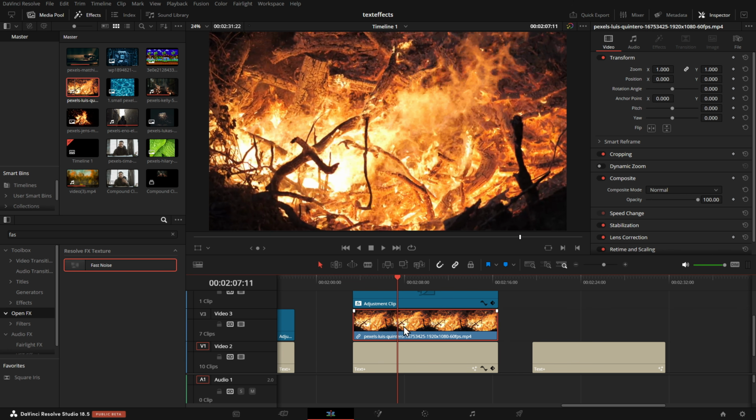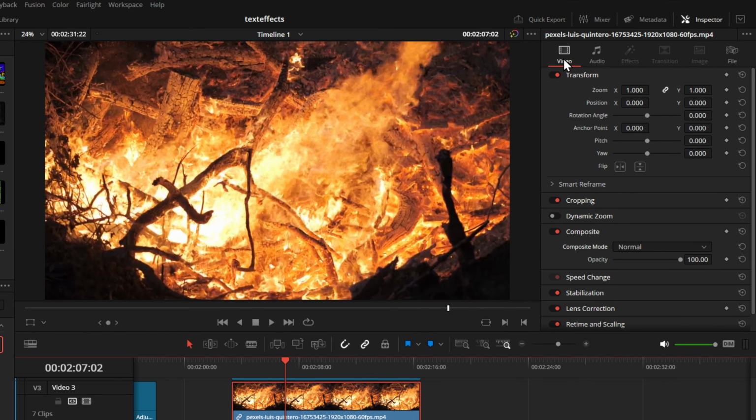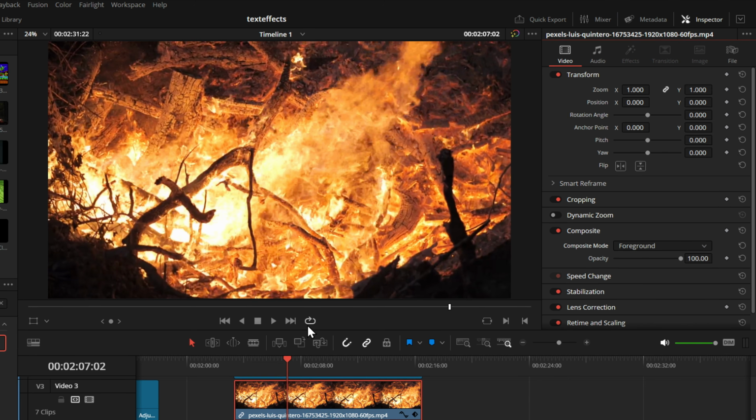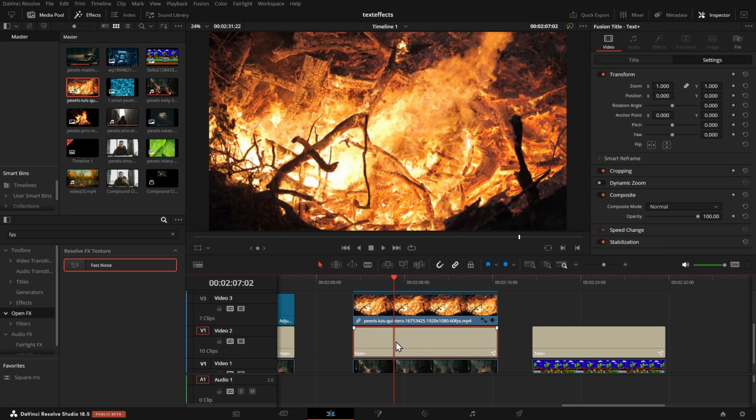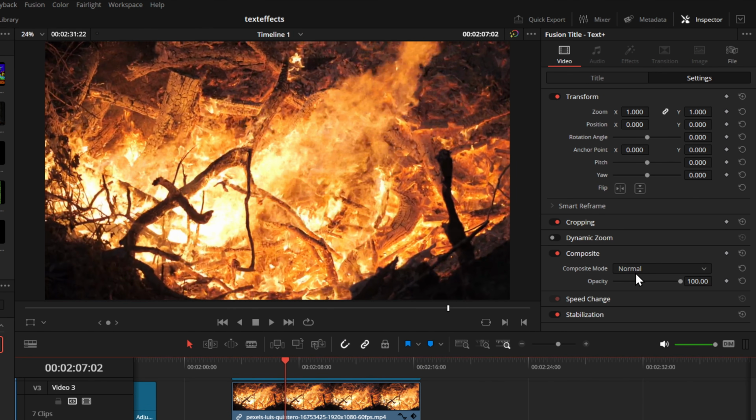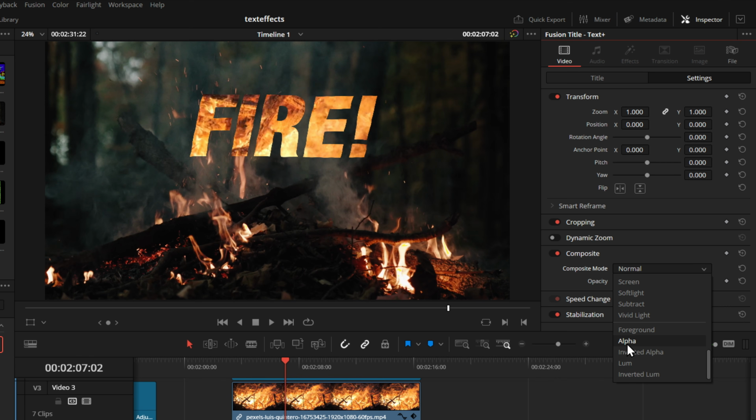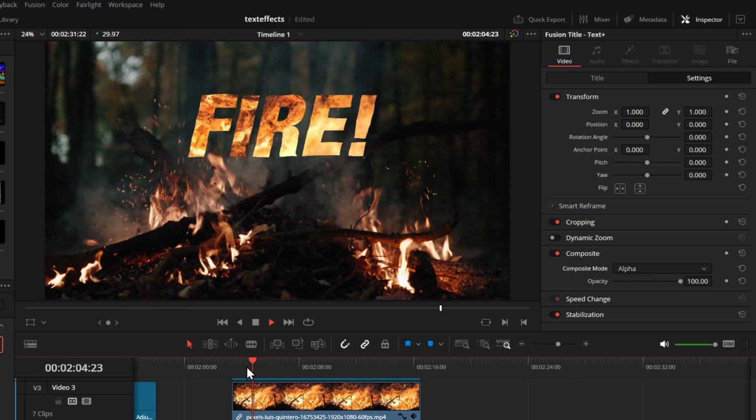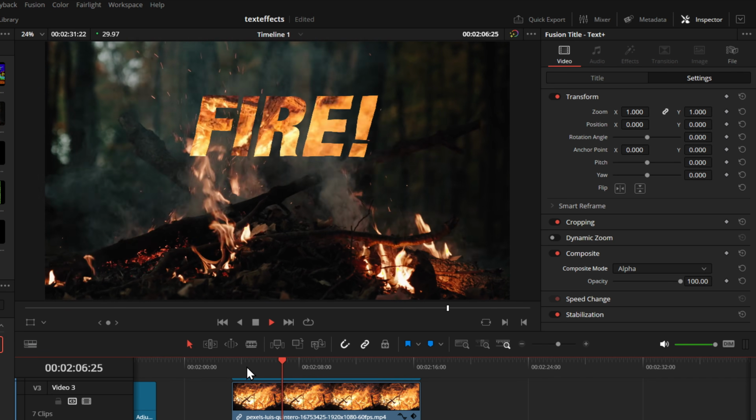So I'm going to give the video a click, go to the inspector, video, and come down to composite and change that composite mode to be the foreground. Then click on the text underneath, same thing, come down to the composite mode, and we change this, if you remember, to alpha. And now we've got a bonfire with the word fire with a fire underneath it, and it's all got a cool heat haze effect applied.